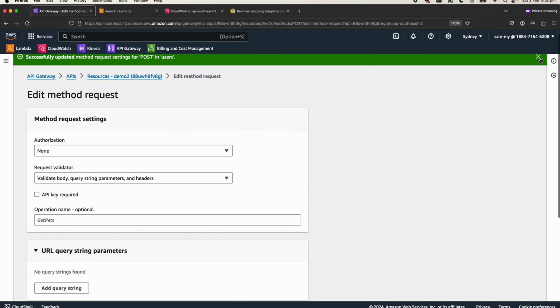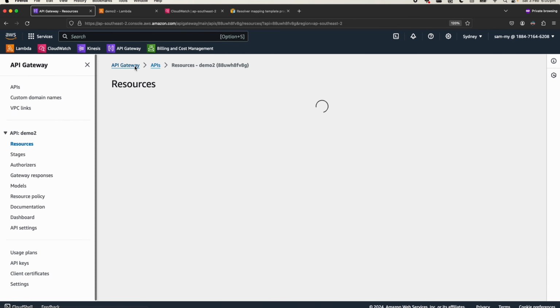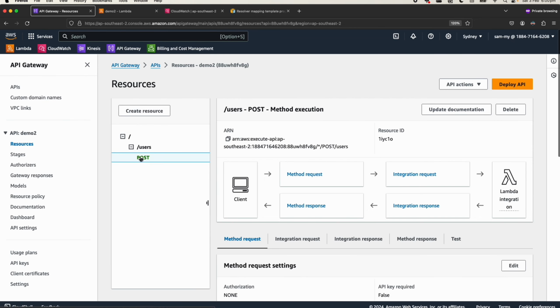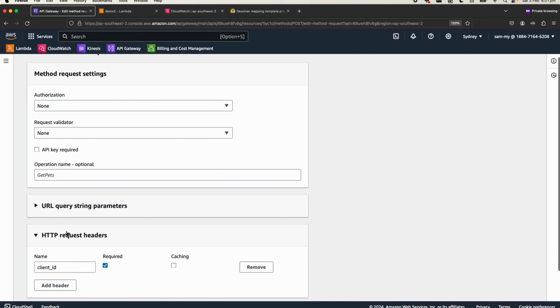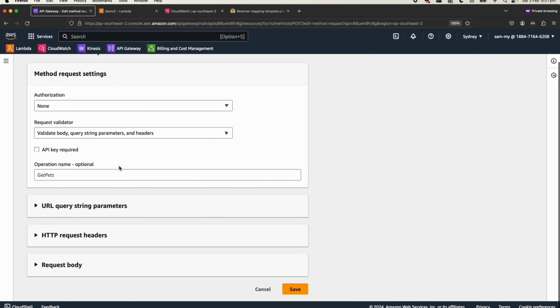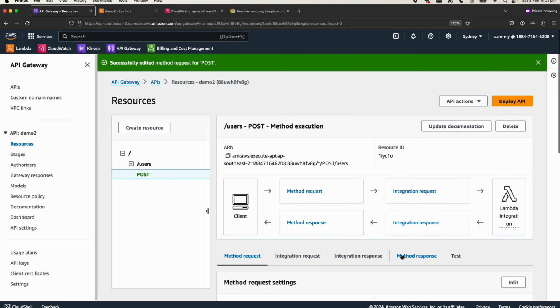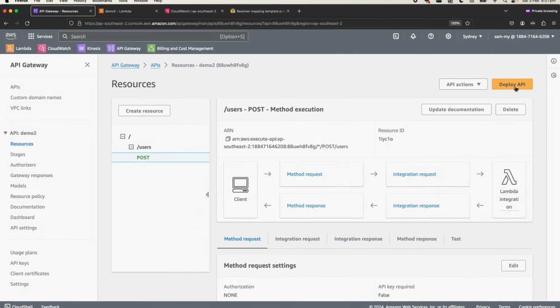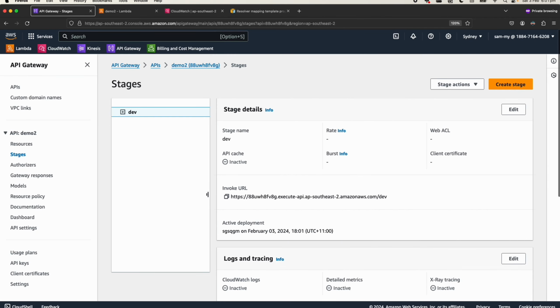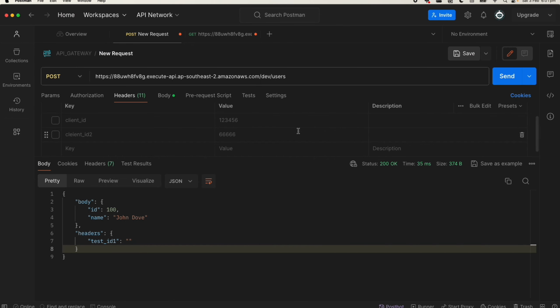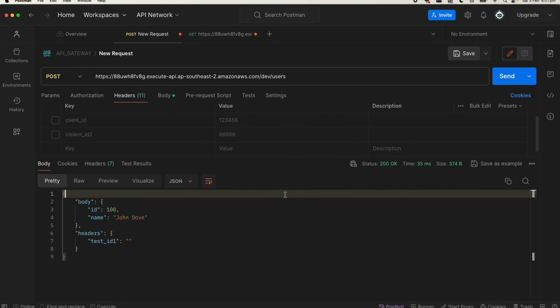Let's go copy. Seems like I got some glitch. Go to Postman again, method request, click on edit. It's there. Now save it. It seems like it's some AWS caching or temporary glitch. As we did some changes, we are deploying again. Dev. It's done. Let's go back to our client tool, which is Postman.